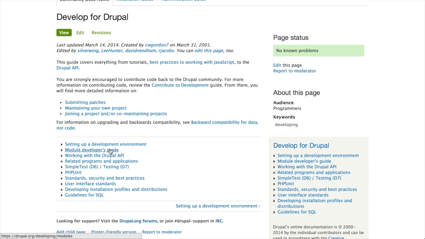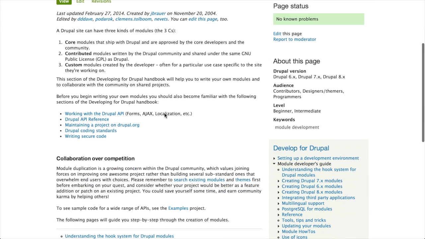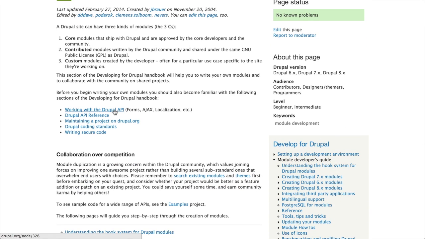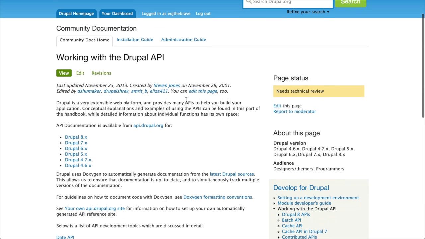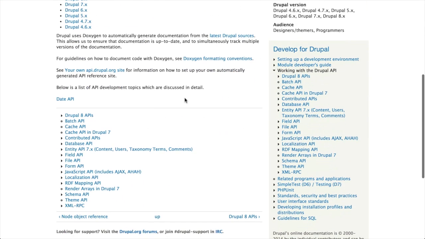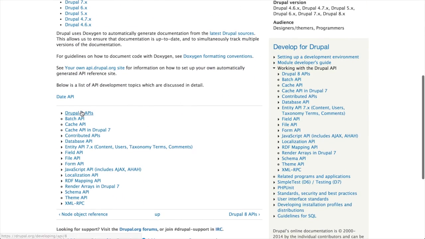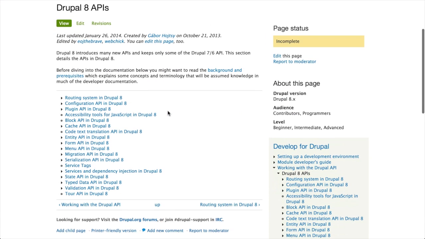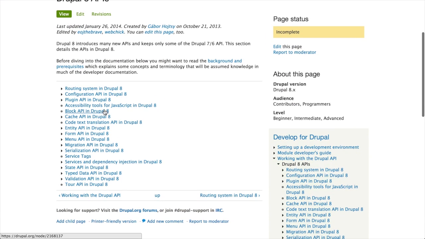So I went there. And then from the module developers guide, I clicked on this link, working with the Drupal API, which took me to this top level handbook page, which gets a bit more in depth with each of the Drupal APIs. Specifically, I'm interested in Drupal 8, so I went to the Drupal 8 APIs. And from there, I found the block API in Drupal 8 page.